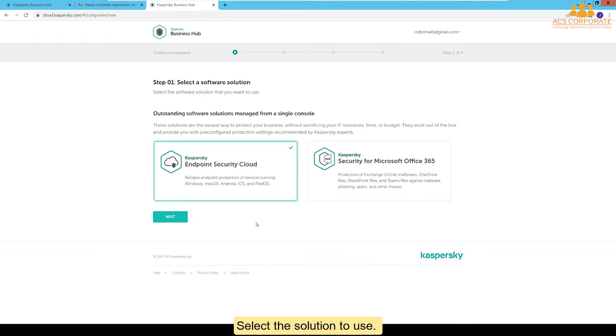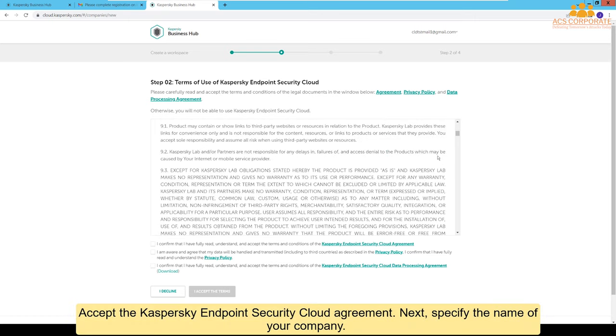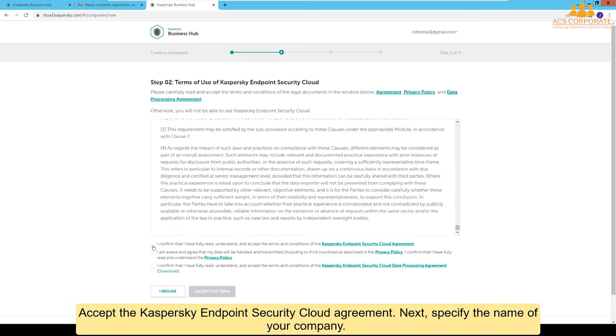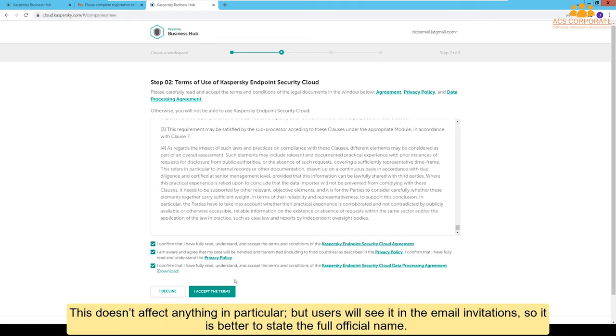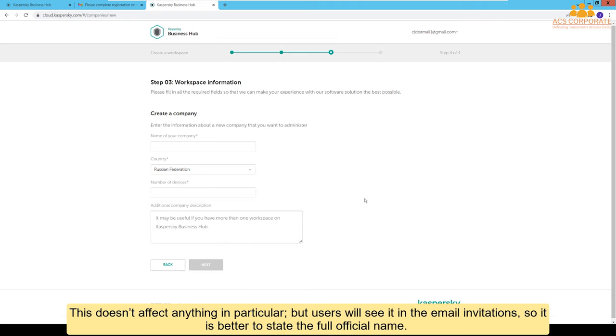Select the solution to use. Accept the Kaspersky Endpoint Security Cloud Agreement. Next, specify the name of your company. This doesn't affect anything in particular, but users will see it in the email invitations, so it is better to state the full official name.